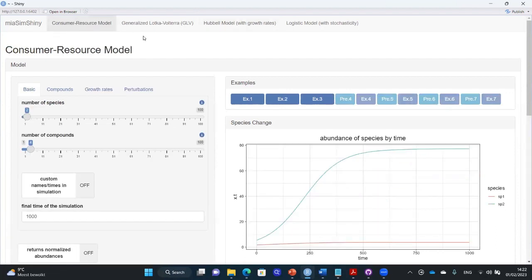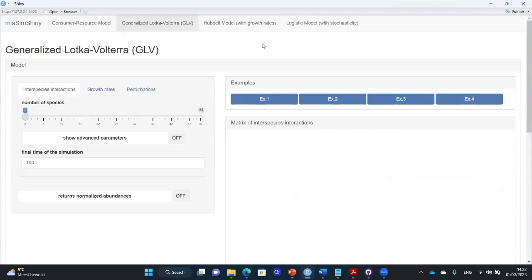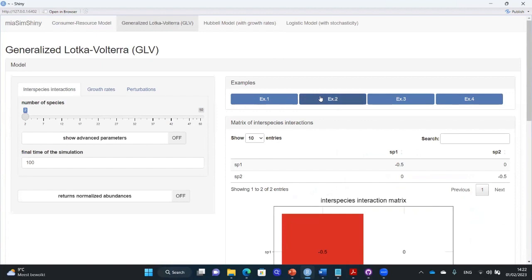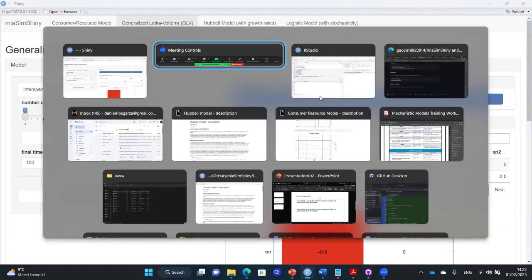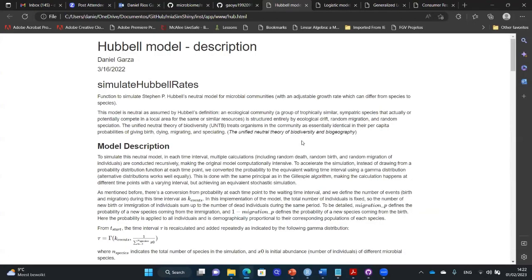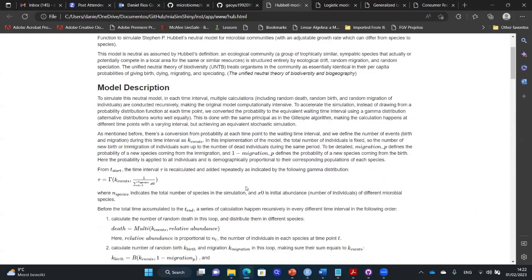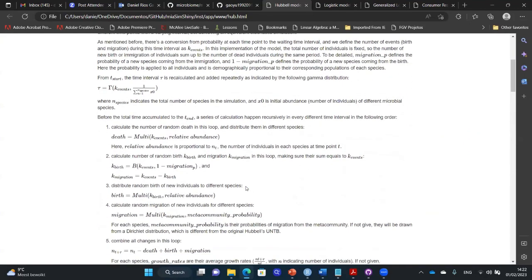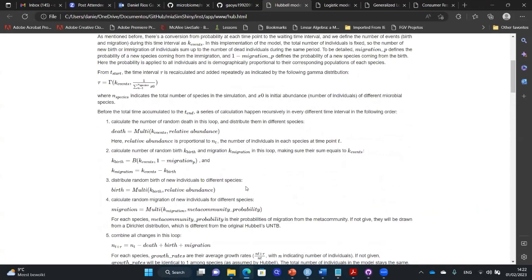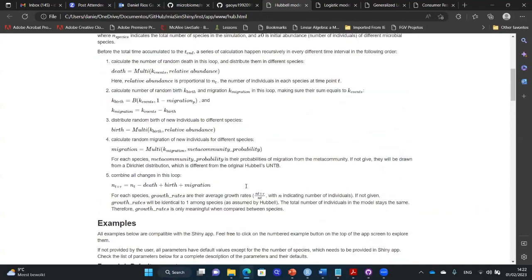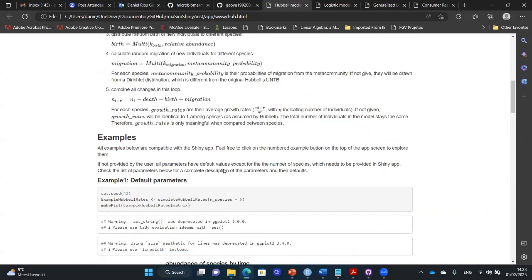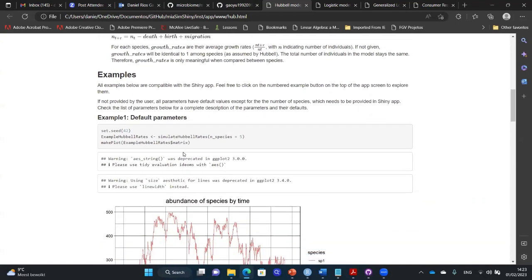As I said, you can go through these models. Then I'll show the package itself in R, through this notebook. This notebook is also there in the Shiny app, so you can read all the descriptions of the models and see the examples. I'll start with the Hubbell model.